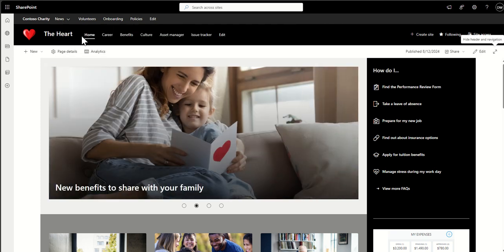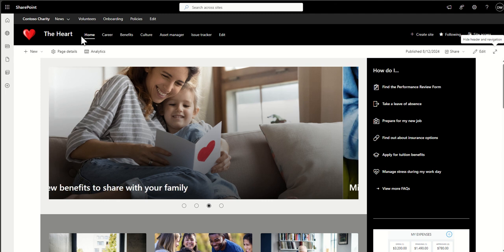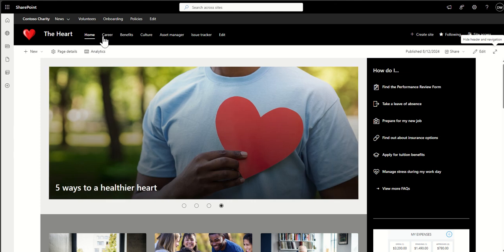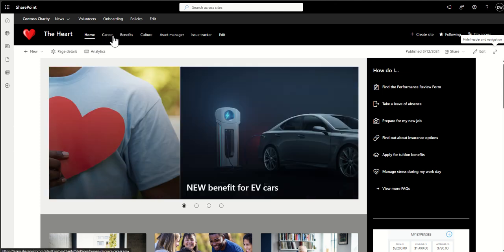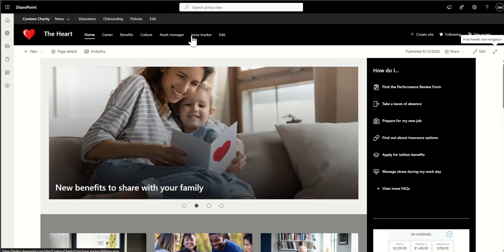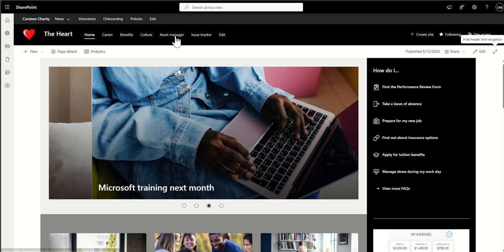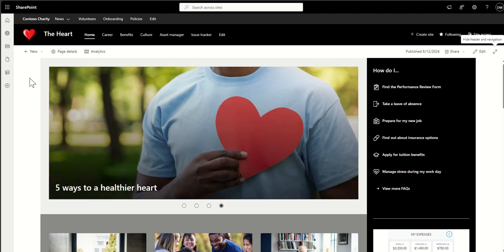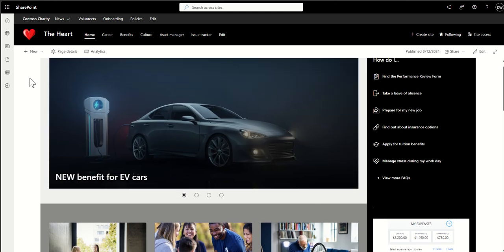We then have what we call our site navigation bar. Now, the site navigation bar is specific to the current site that we're looking at. And you can see here there's more information on the site about career paths, benefits of working for the company, the overall culture, as well as things like some of our issue trackers and asset management tools that people might want to access easily. We can also see as we scroll down, we've got our news areas.